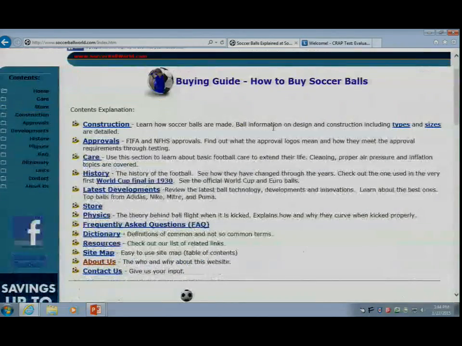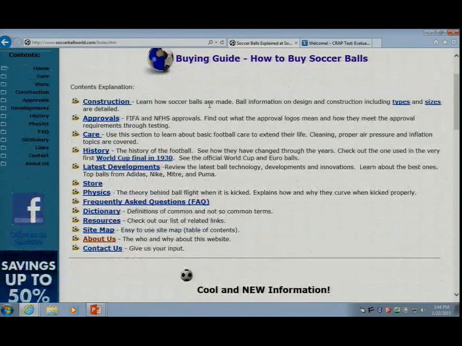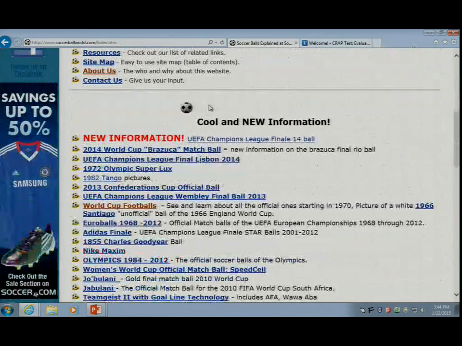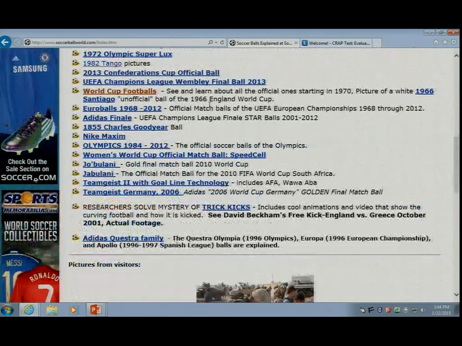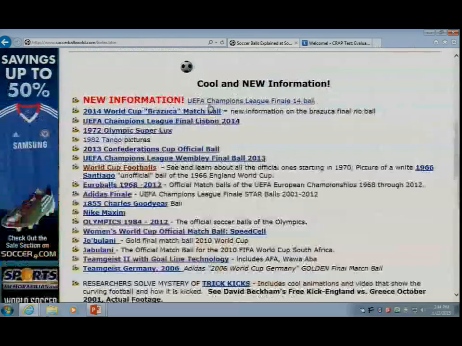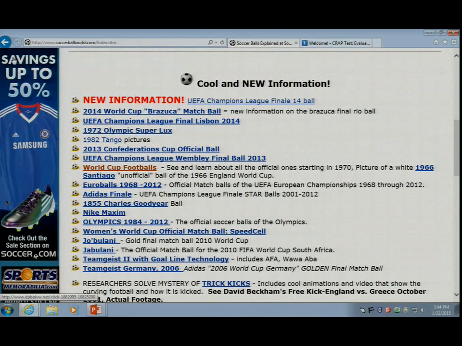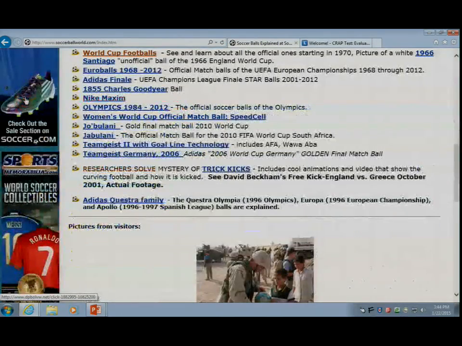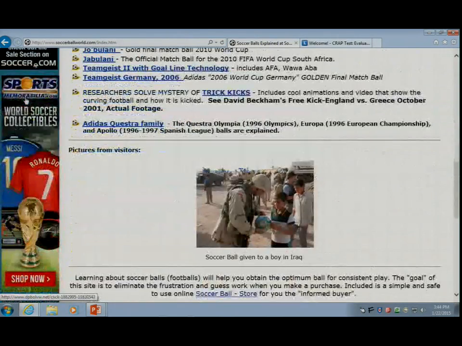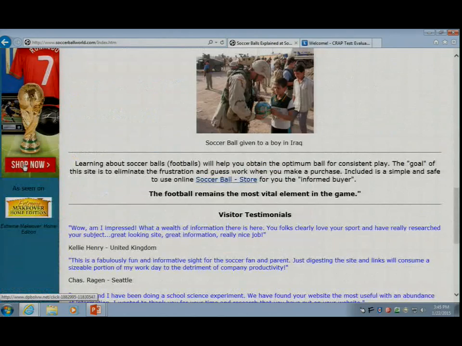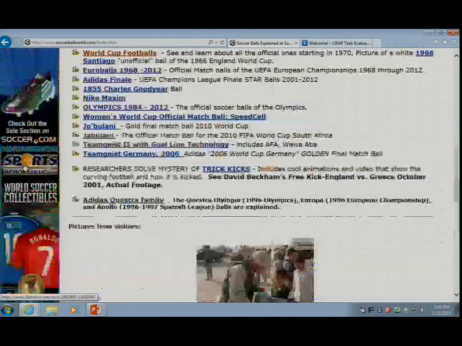Okay, buying guide, how to buy soccer balls. There's a lot of links we have here. I would like to notice the ads on the left-hand side that are not labeled. It does not say advertisement, it just says save up to 50%. And then here's also sports memorabilia, shop now. Okay, so there's a lot of shopping going on this website.